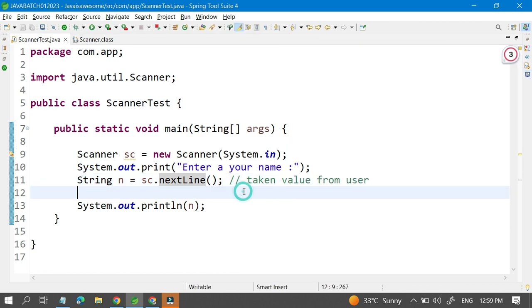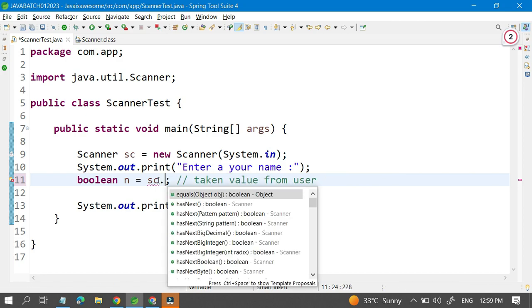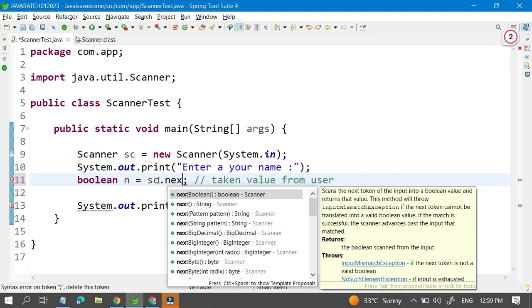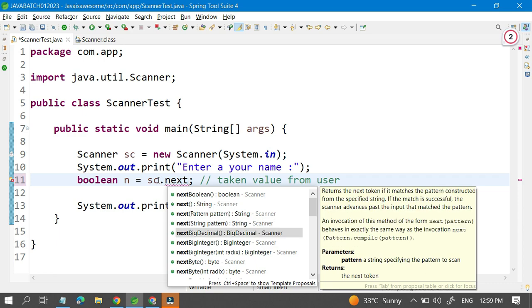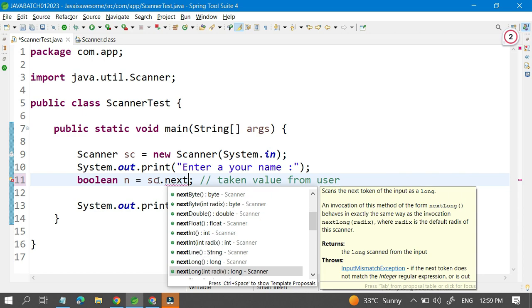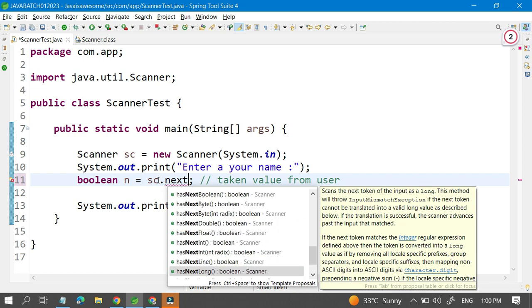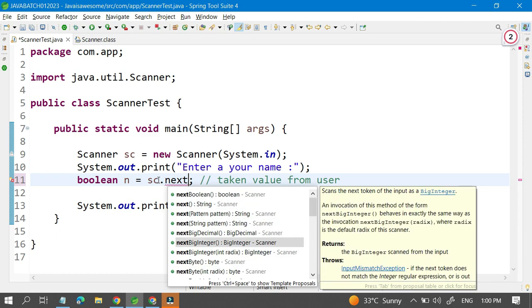Okay, now for example I want to read some boolean value, and here we have a different method. So sc dot nextBoolean. We have nextBoolean, nextString, nextBigDecimal, nextBigInteger, nextByte, nextDouble. You can go and check each and every method. nextLong will store a long, then nextShort, and so on. So many methods are there. Based on your requirement you can check out the methods.